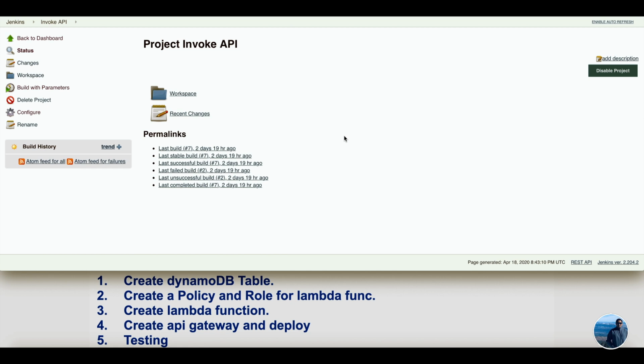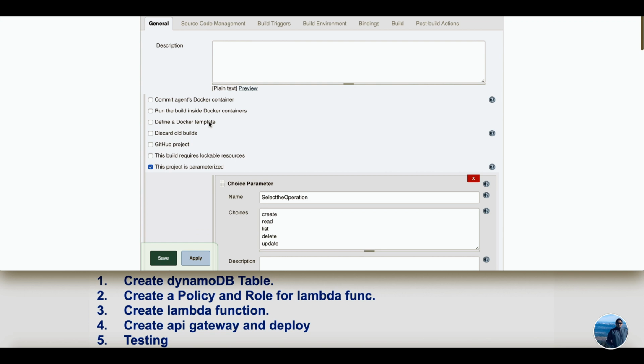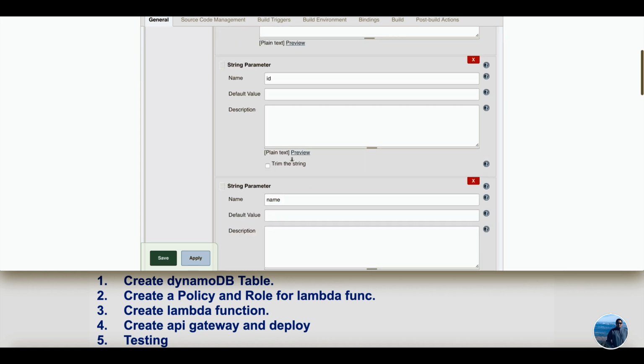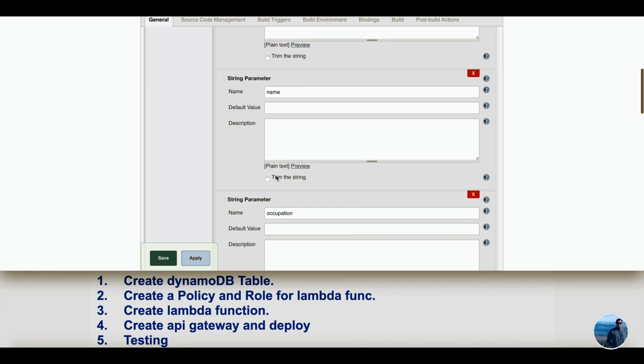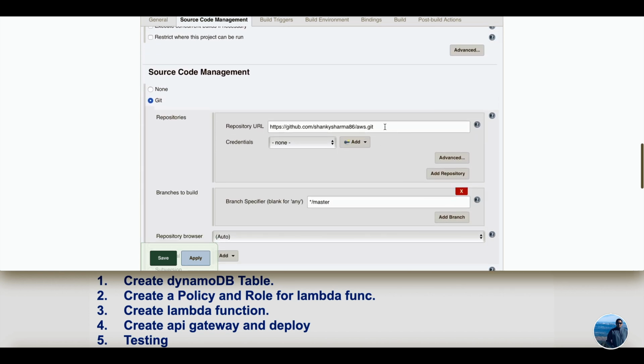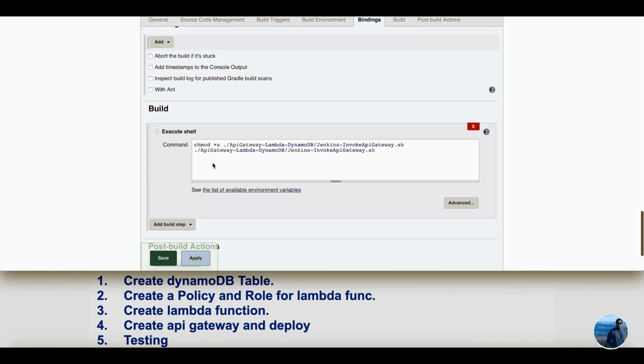Switching over to the Jenkins job, wherein I have configured few parameters, such as select the operation, whether you want to create a record or you want to read or list all of the records, or you want to delete anything specific, or you want to update any record. And then we are taking as an input ID, name, and occupation. Then there is a API Gateway URL which I have just saved as a secure property, and then further I'm downloading that shell script directly from my Git repository, and then just changing the permissions for that shell script and executing that shell script.